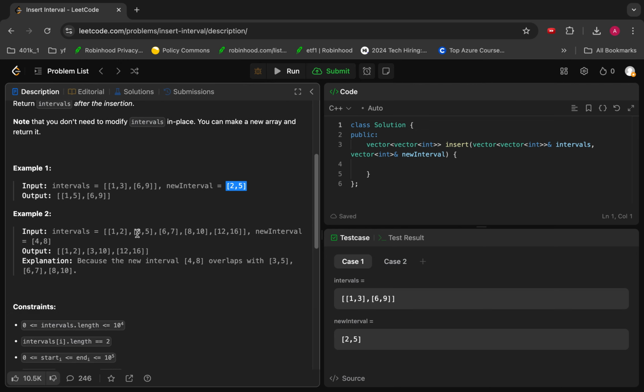Here it is 1 2, 3 5, 6 7, 8 10, 12 16, and the new interval is 4 8, sorry. 4 goes in here and 8 goes in here, so all three have to merge in order to make them non-overlapping. So it becomes 1 2, 3 10 and 12 16. So that's the problem description.